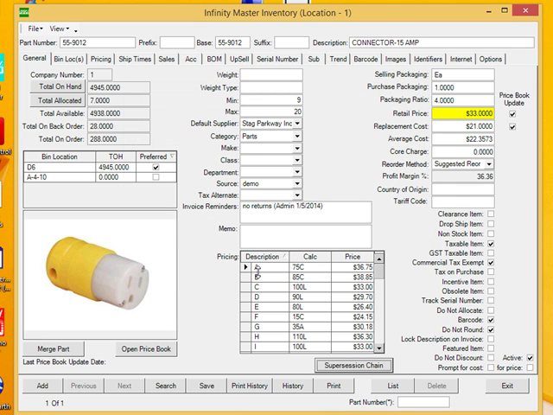At the top on the menu, you have File, and you can switch companies. So if you're working with multiple companies and you have permission to view parts inventory at another location or another company on the system, you can go to File and click on Switch Company.